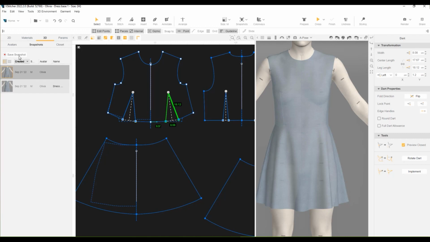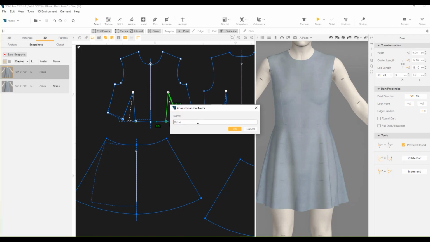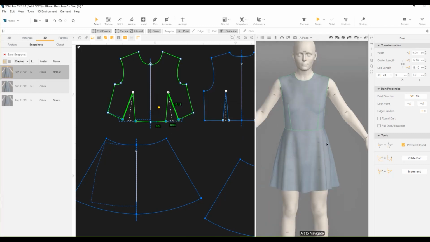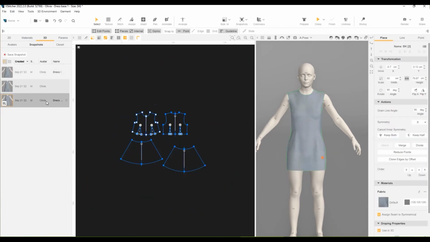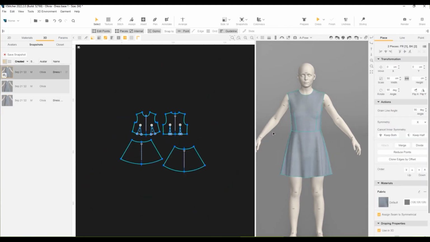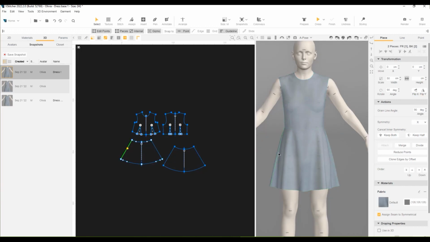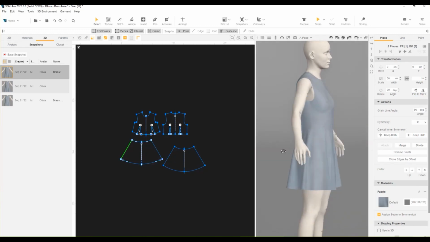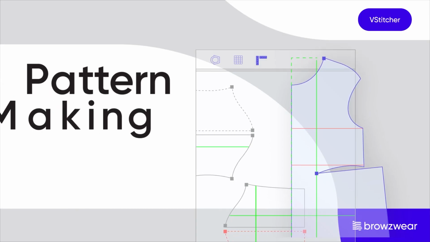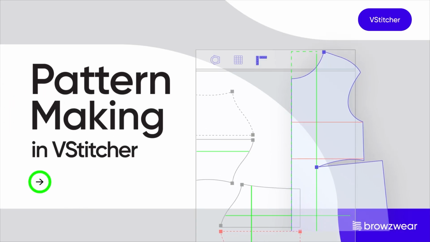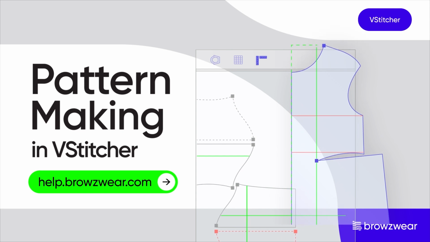We can now save a new snapshot and compare the developed style with the base one, so we have both in the same file and the history steps of their creation. In this demo, we showed you how to create a new style from an existing one using darts and slash and spread. To learn more about pattern piece creation, visit our help center help.browseware.com.